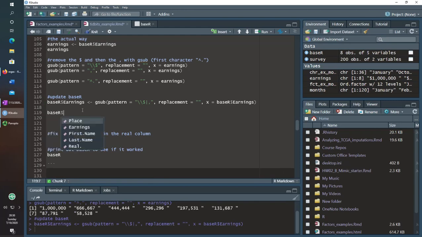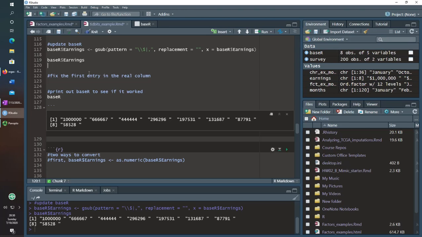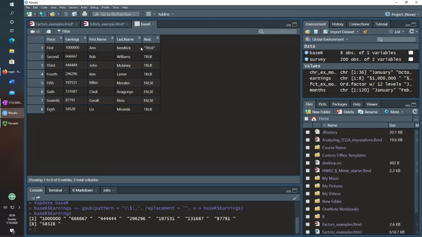Now hit Control R and let's just print it out to see if it works, or I could just view it or something like that, but we'll do it this way. And you can see it printed here and there, that it works. But if we go back to base R, that actually solved this one, but it did not solve this problem of the real column, for this first one, being true.